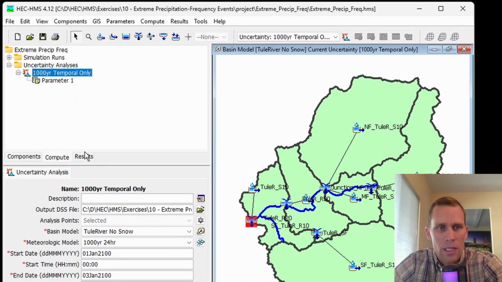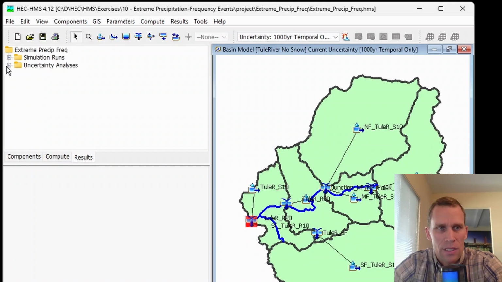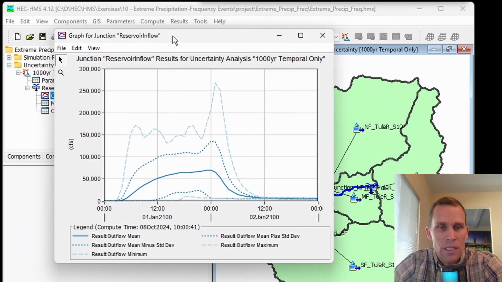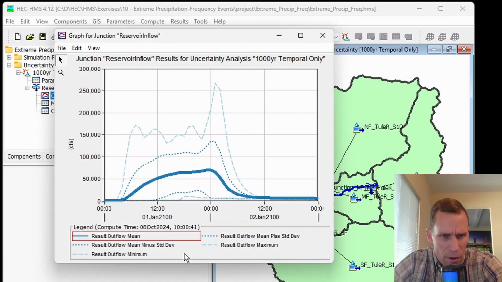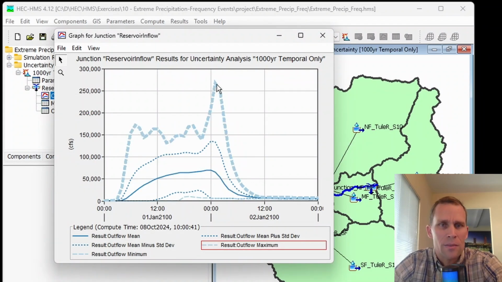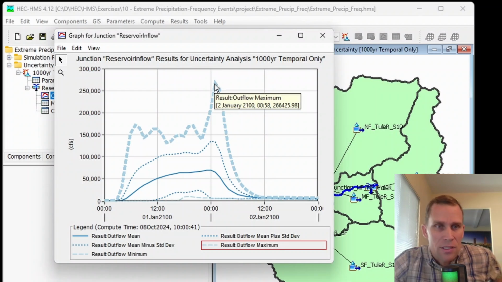Now in the Watershed Explorer, I'm going to click on the Results tab and then expand my uncertainty analysis and then select a run. Now for this icon that reads Reservoir Inflow, I'm going to select that and then click on this Outflow graph. And what it shows me is basically a mean, min, max, and then mean plus and minus standard deviation curves of a hydrograph, which is the flow in CFS versus the 2-day simulation window. So for instance, the mean here is in solid blue, and it shows a peak of around maybe 70,000 CFS. And then our maximum is right up here. It shows a maximum of over maybe 260, 265.